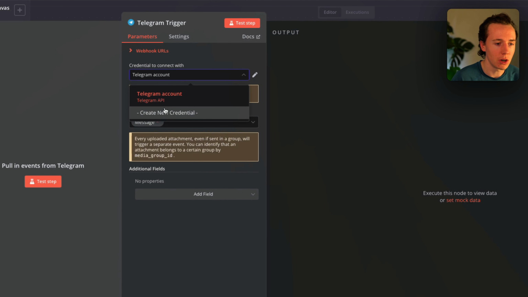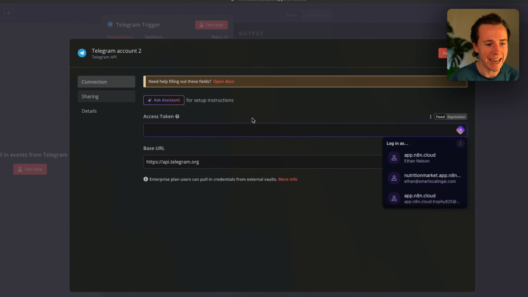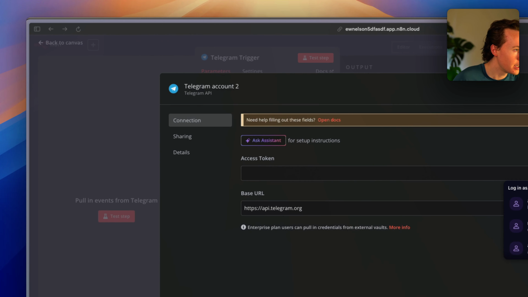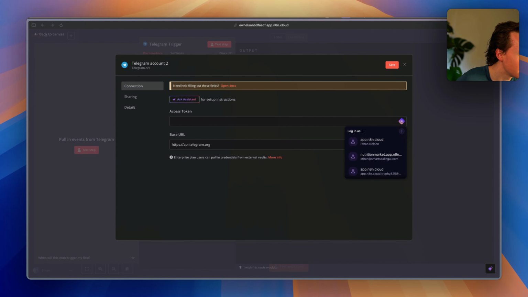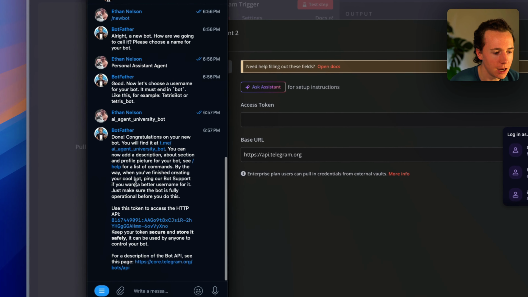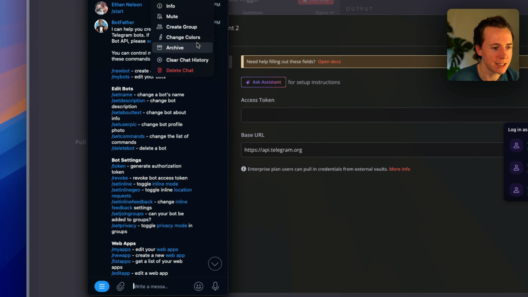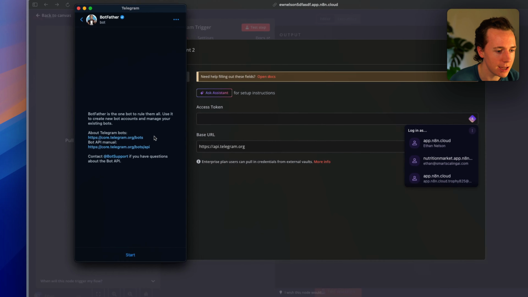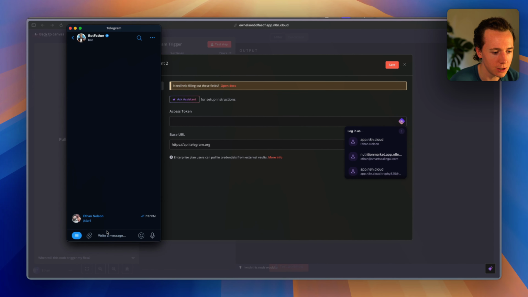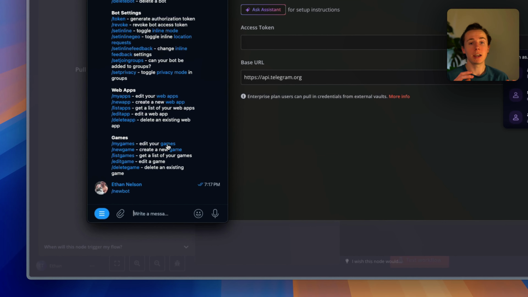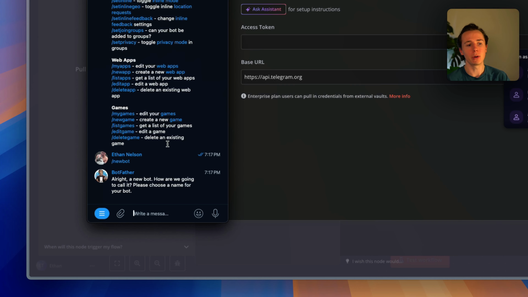So what you're going to do is create a new credential here. You'll see this access token. Now inside of Telegram, what you're going to want to do is go to this thing called BotFather. Essentially, you can just search it on any Telegram account. It's not something that you have to download. It'll look like this. You'll click start and you'll click /newbot. And this will essentially create a new environment inside of Telegram that we can chat with our agent.